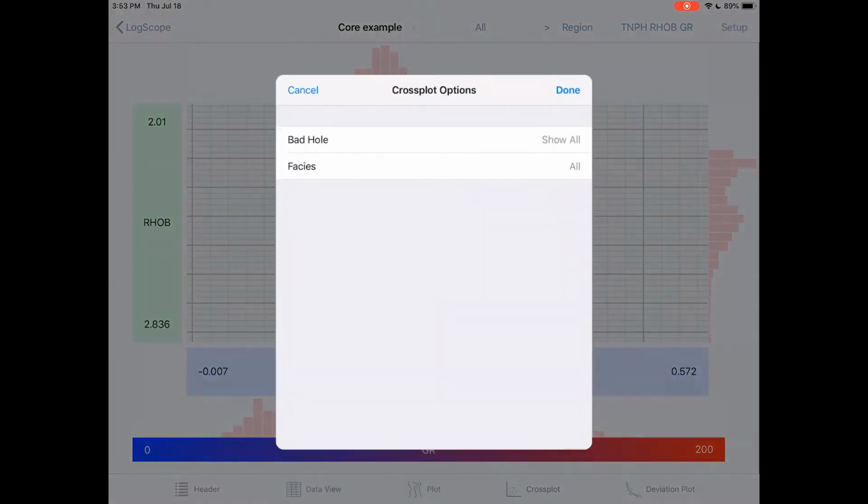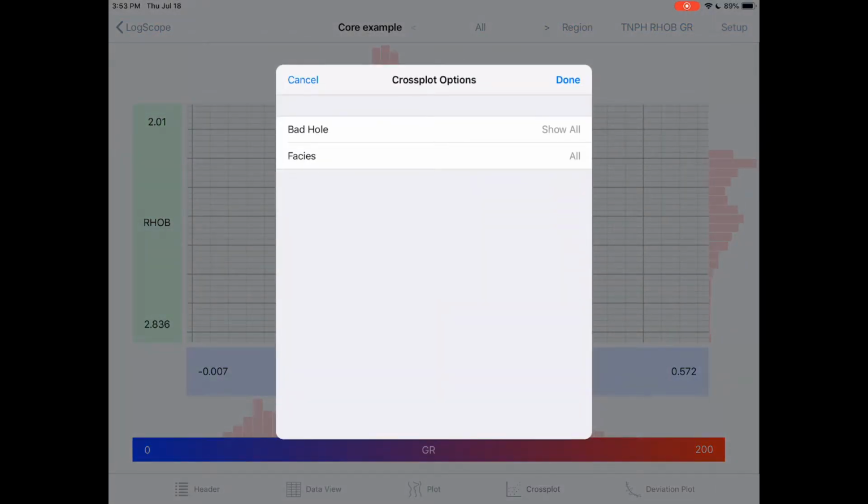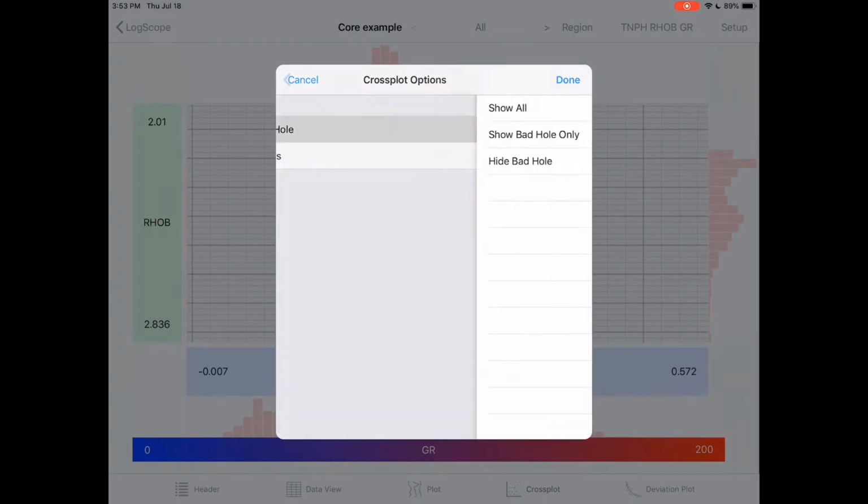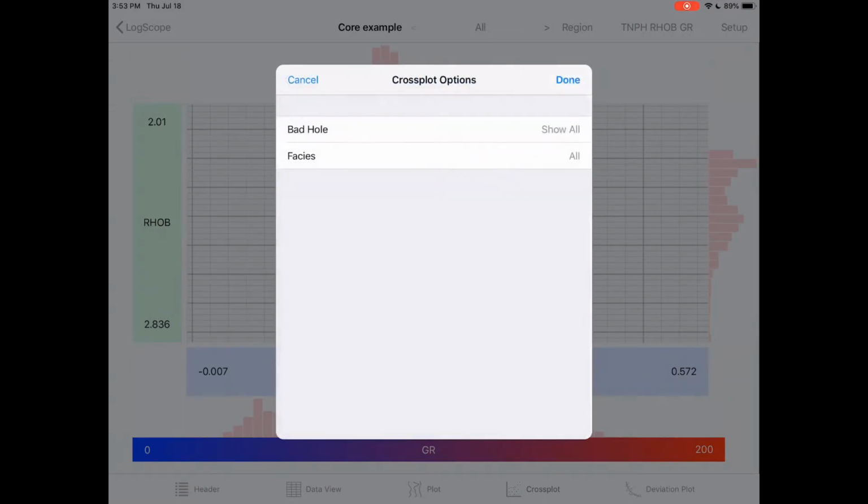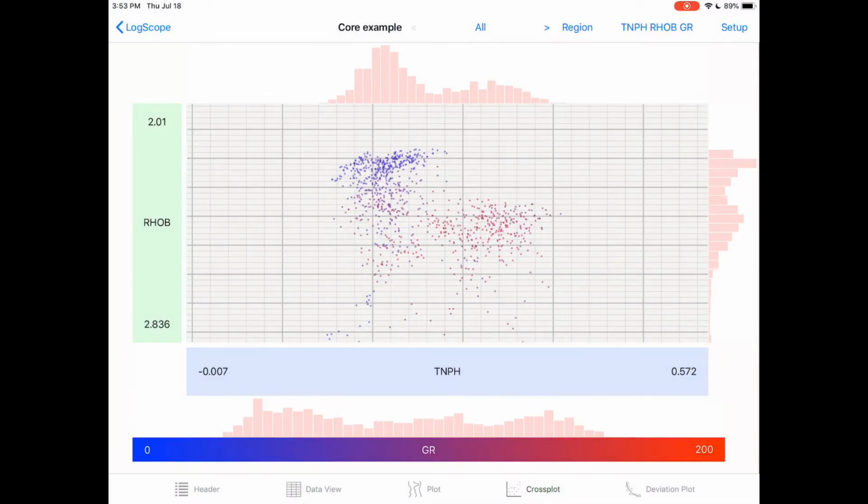The setup button allows you to show specific bad hole flags and also faces, and they're more involved with log analysis. But here's just an example of what you can do. The crossplots don't stop there.